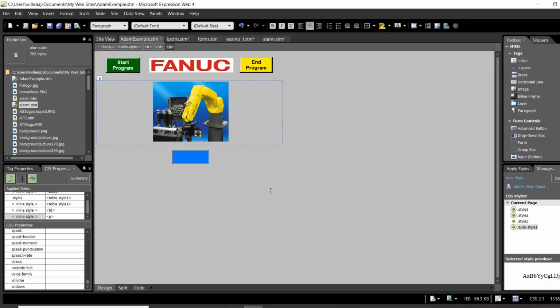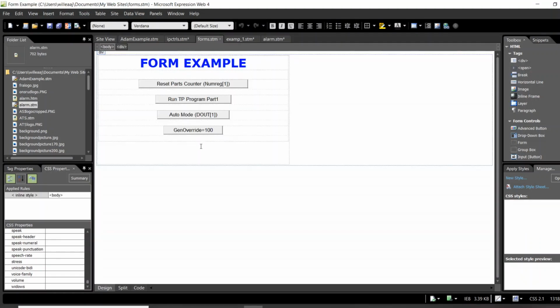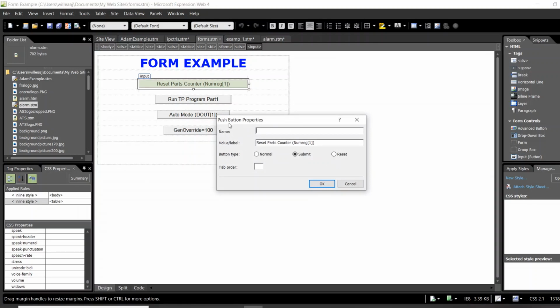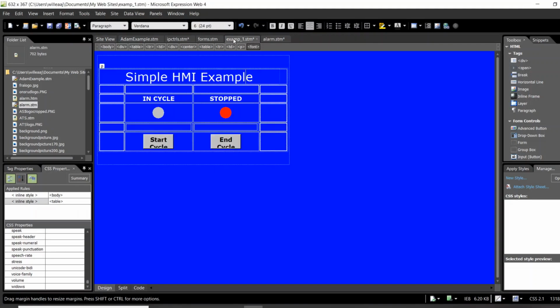Let me open up my Microsoft Web Expression 4. Yours will probably look quite similar to this. Here's some of the example ones that FANUC gives you. Some nice little reset your parts counters and everything that comes along with that. All these push buttons. Here's one that shows status indicators. Are we in cycle? Are we stopped? Just real simple things that you can use. Of course, you can copy and paste them.